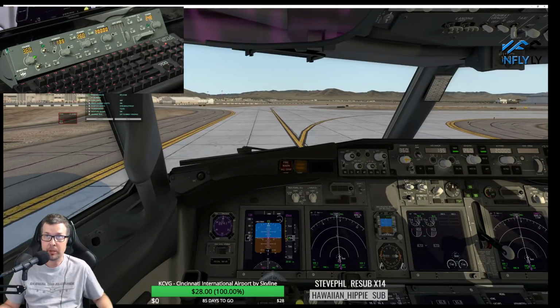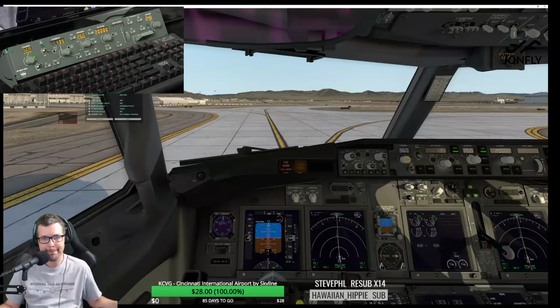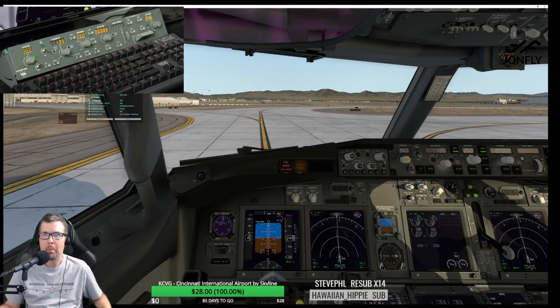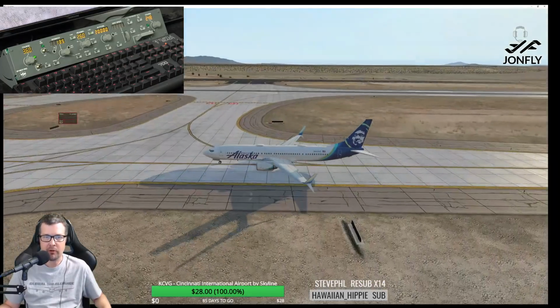Yeah, ortho's free. This airport's not free, but ortho's free. It just takes disk space. So assuming that you have disk space, you can rock and roll the ortho.